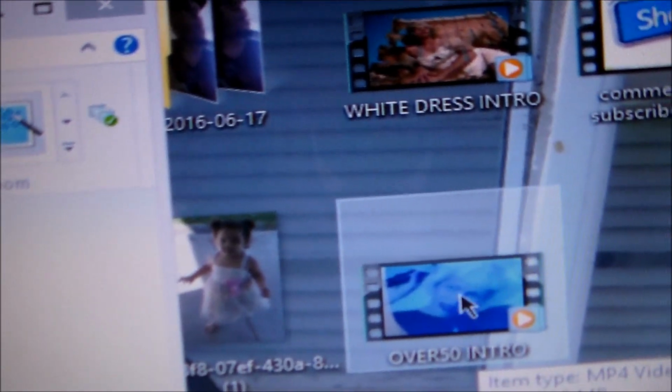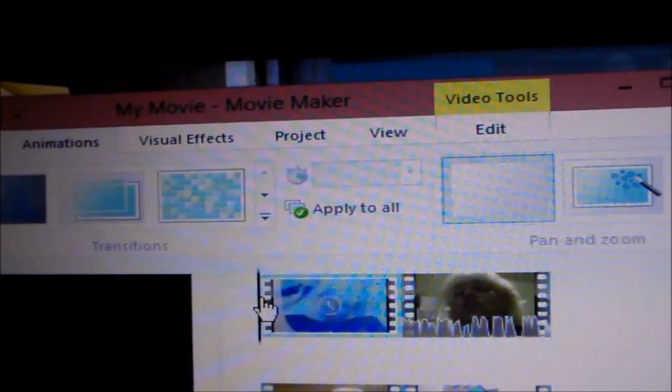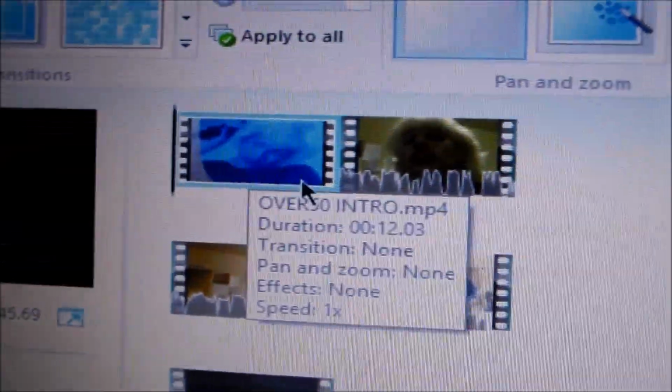Okay, here is my arrow. You see how it's highlighting? I'm going to drag that. Watch. We're going to go from here. See me dragging? And I want it to land in the front. Now you see it's right there.